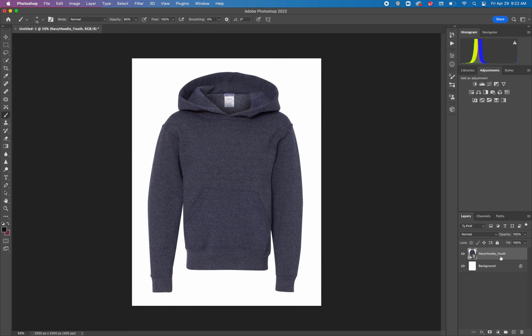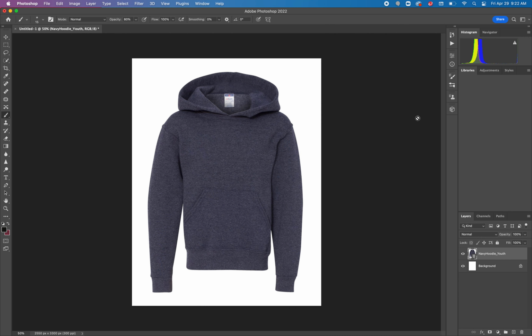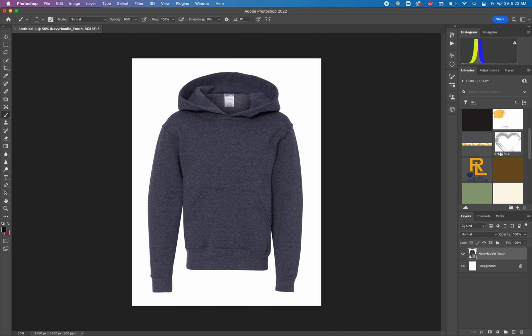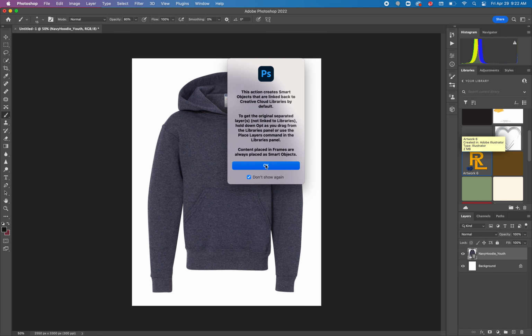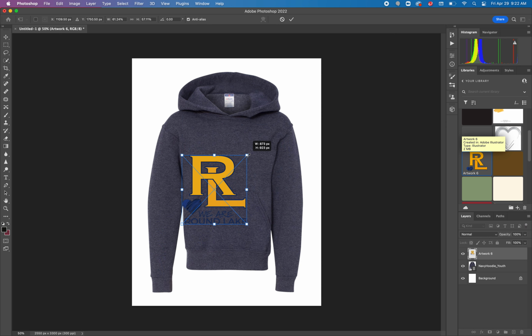All right, now I am going to open my libraries and see if it magically appeared. I don't know. Where are you, libraries? There it is. See how long it's taking? All right, let's see. Where are you? Yes. We're going to drag it. Okay. Yeah, that worked awesome. Okay, sweet. Oop. Don't scale, don't scale.